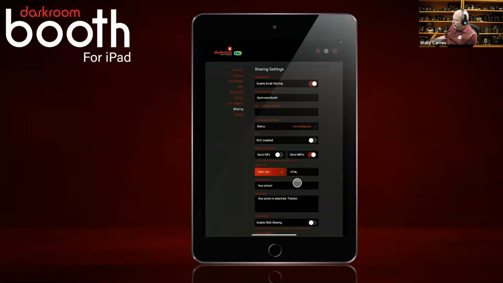So down a little further, you've got the option of plain text or HTML if you want to send your emails fancier than just normal text. You just click on plain text and you can put in whatever text you want it to. In this case, it says, here's your photo. HTML, you can copy and paste HTML in.